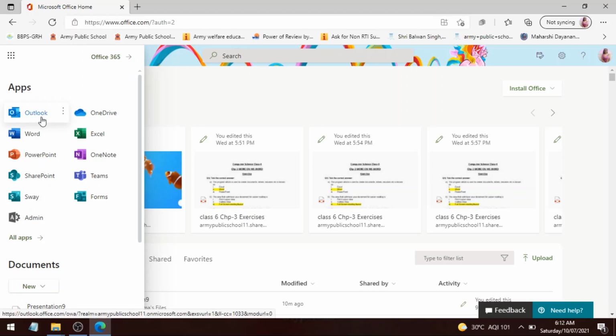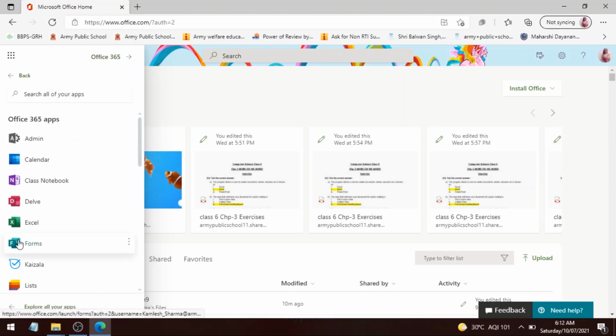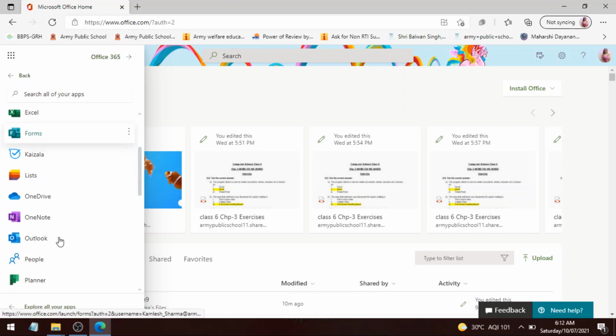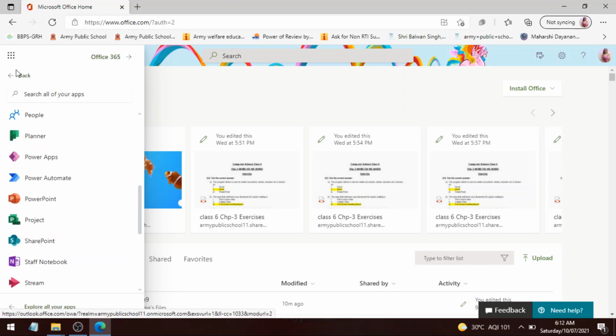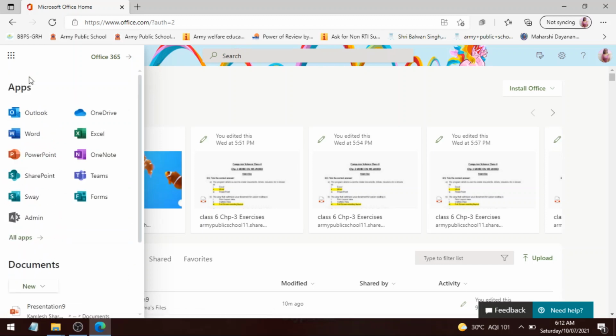The first one is MS Outlook, then OneDrive, Word, Excel, PowerPoint, OneNote, SharePoint, Teams, Sway, Forms. Apart from that, there are certain more apps that can be utilized. So this is the list of all the apps which you can use. And I'm clicking back because right now this video is dedicated to Word, Excel, PowerPoint.